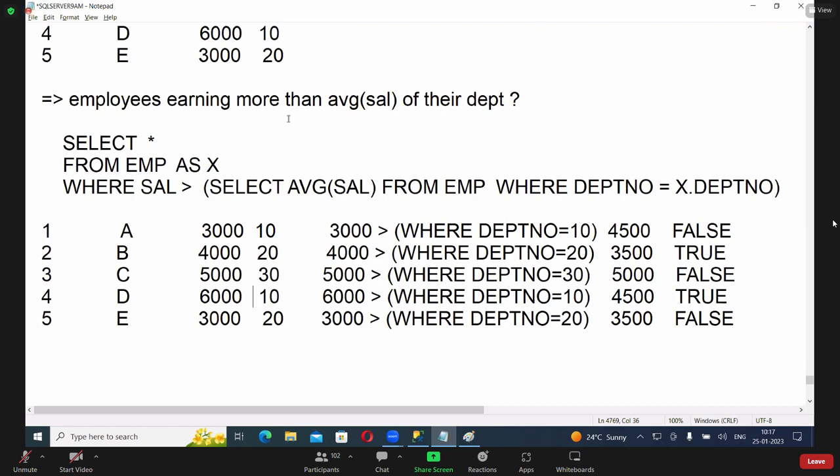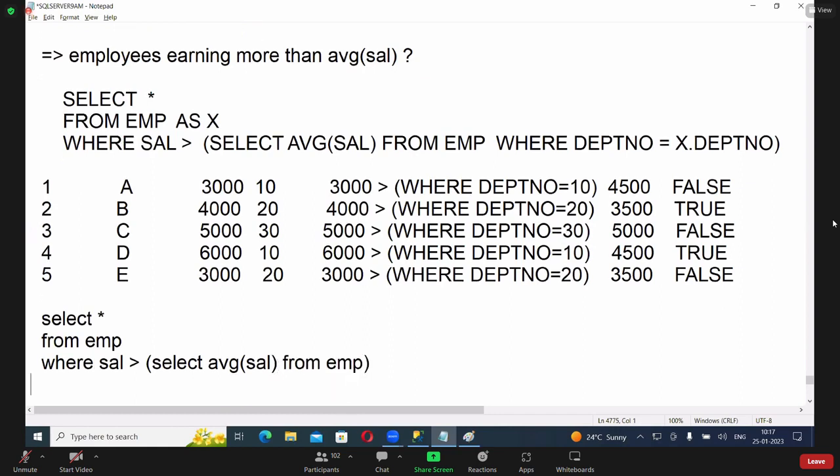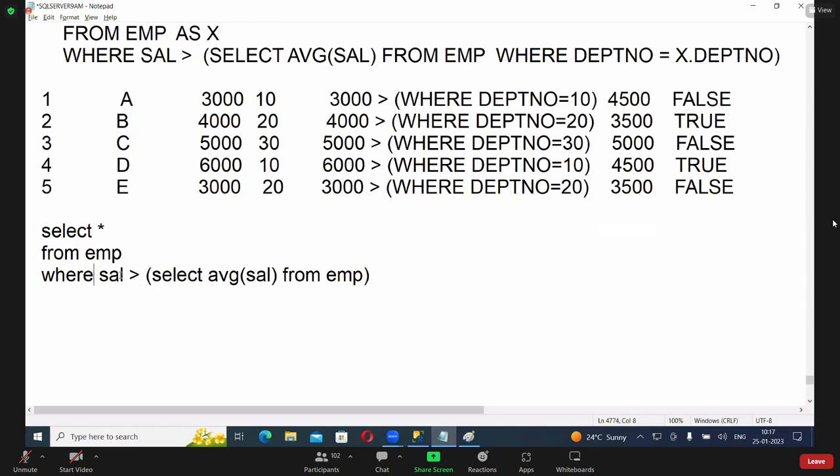For example, if I ask who are earning more than average salary, the average of the whole table, the average of the whole organization, are correlated subqueries required or not? You write: select star from EMP where salary is greater than select average salary from EMP. You are comparing the employee's salary with the average salary of the whole organization.